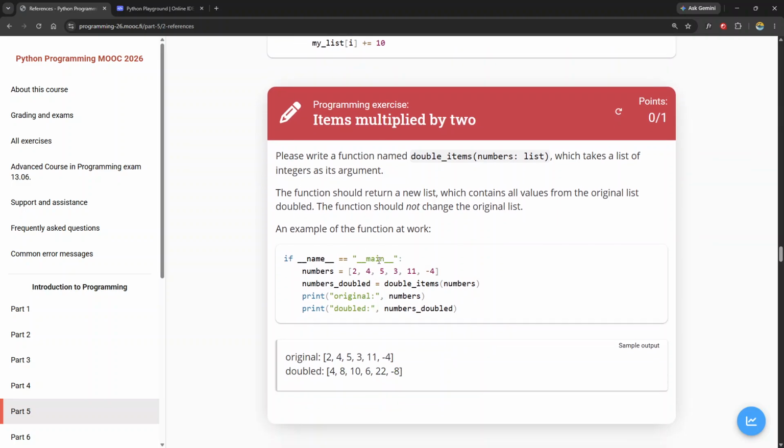Okay, here we have our first exercise called items multiplied by 2. It says please write a function named double_items. It has this parameter numbers, which is of type list. It takes a list of integers as its argument. The function should return a new list which contains all values from the original list doubled. The function should not change the original list. An example of the function at work.